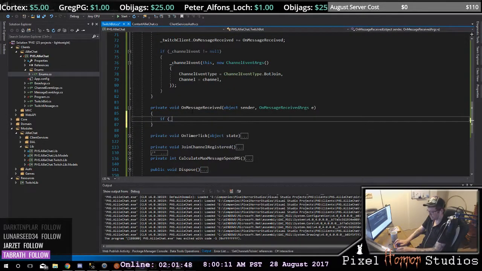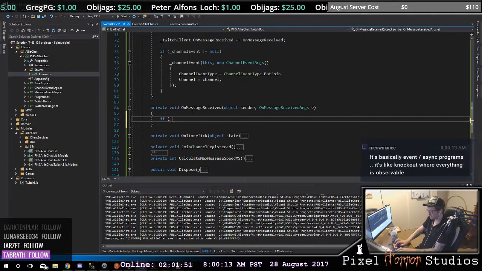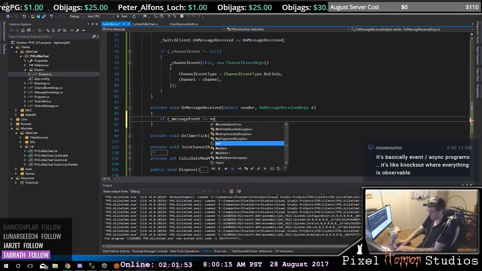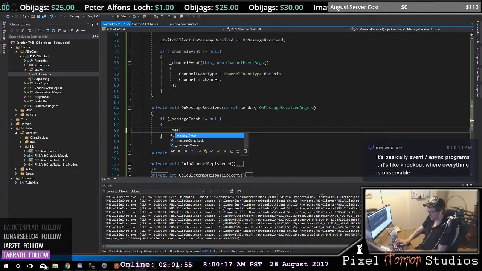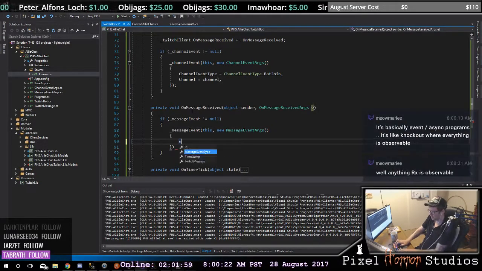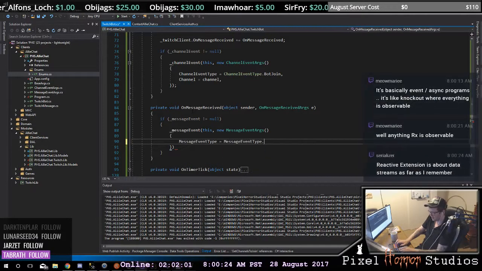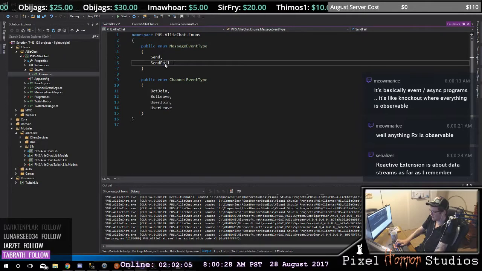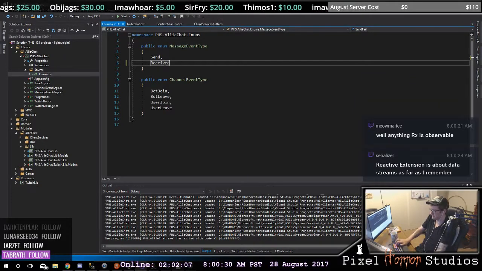If my message event is not equal to null, then what you want to do is make a new message event, which is passing this, and then a new one of these, which is going to be this, a received.